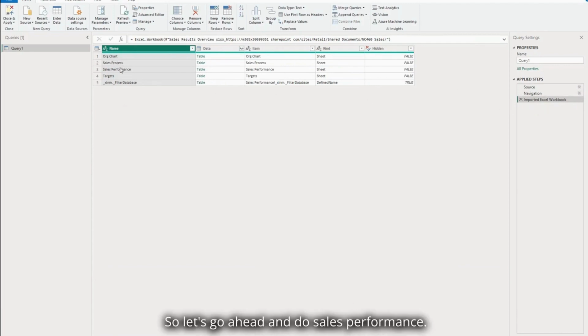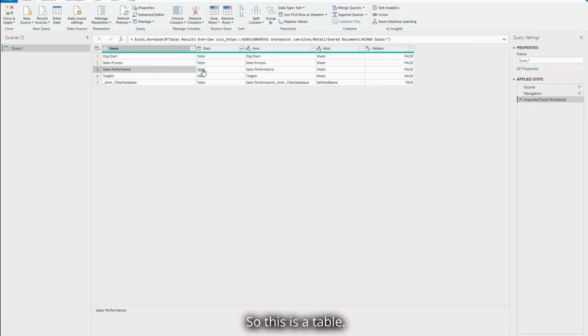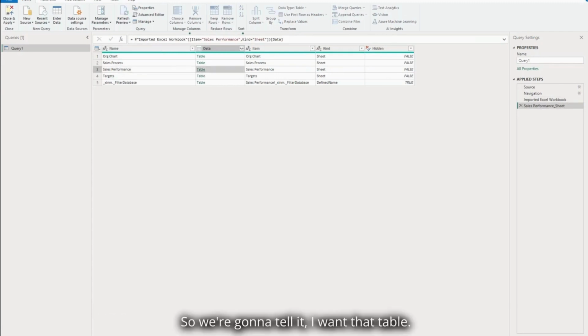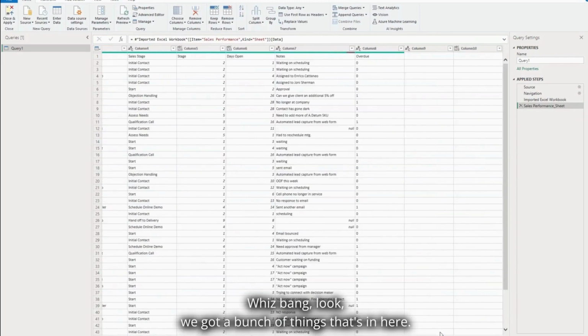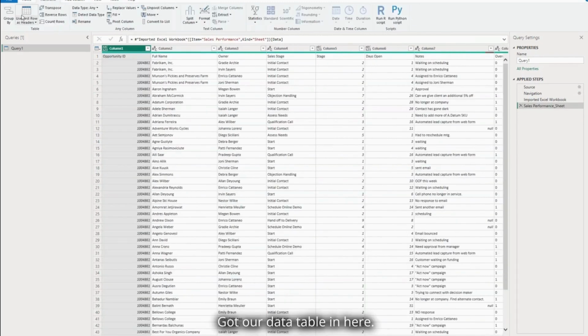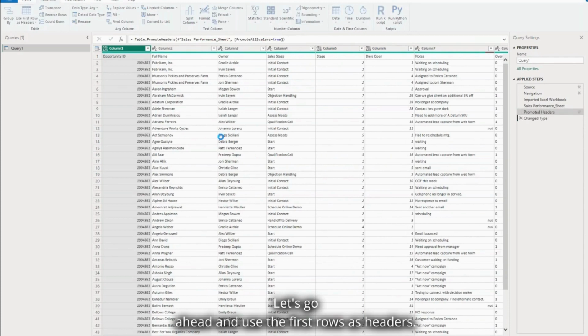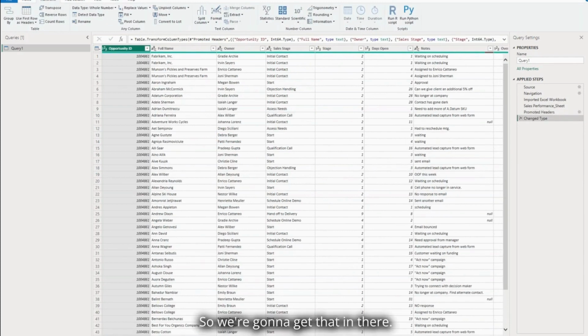So let's go and do sales performance. This is a table, so we're going to tell it I want that table. Now it's going to load it up. Whiz bang! Look, we got a bunch of things in here. We've got all our data table in here. Let's go ahead and use the first row as headers, so we're going to get that in there.